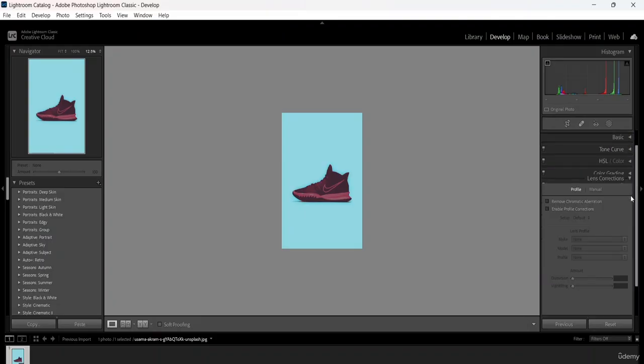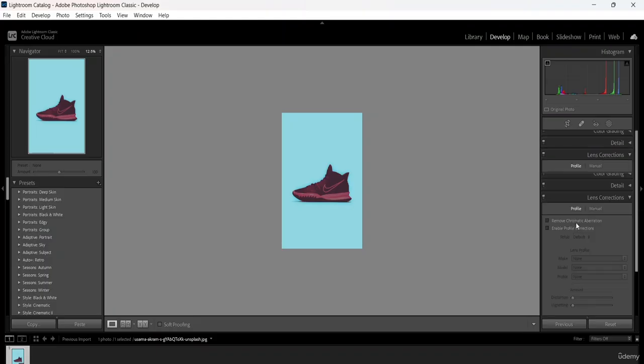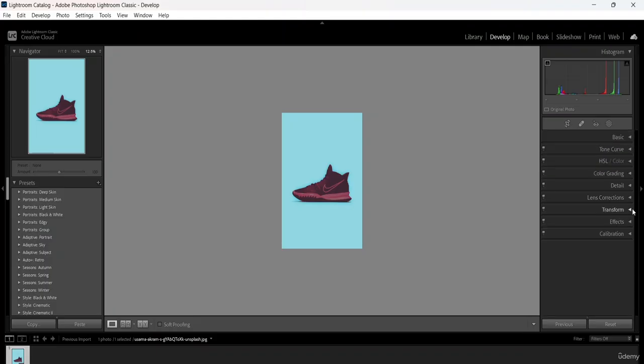Then it's going to be lens correction. If you want to do correction on your lens, such as lens flare and lens glare and all of those, you can do it from here. You can see these options: remove chromatic aberration, then enable profile correction, and all of those. You can go through them and see how it works.